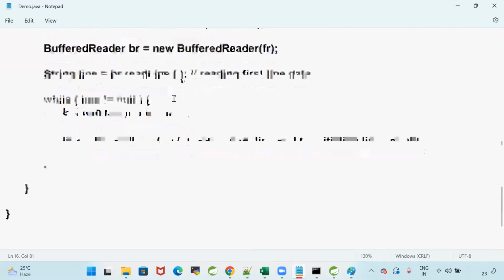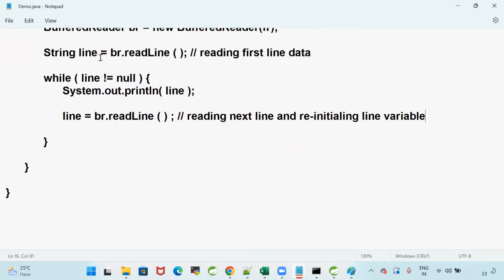Now see, observe the flow. br.readLine reads the first line data, storing it into the line variable. Line not equal to null. That means the file is not empty. File is having some data. Condition satisfied. It is printing the first line content. After printing the first line content, this variable should hold the next line data. Okay, line is equal to br.readLine. Once after printing the first line, line is equal to br.readLine. It is reading the next line data and reinitializing the line variable.